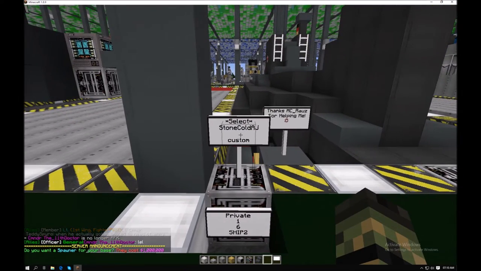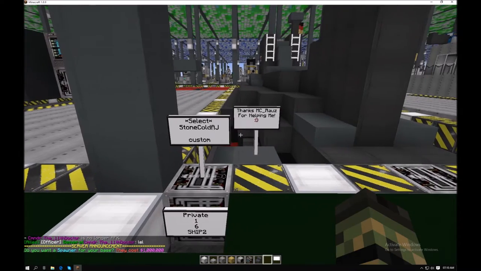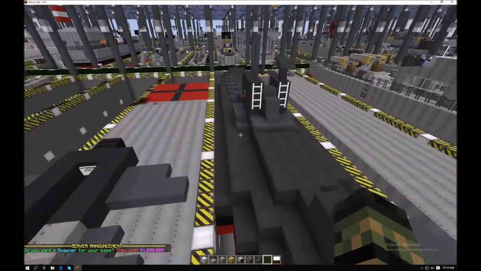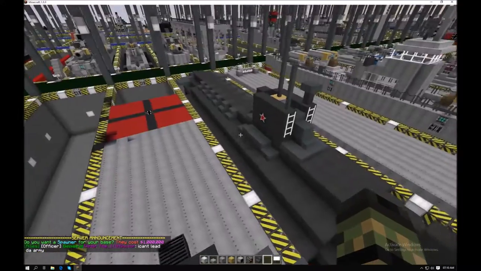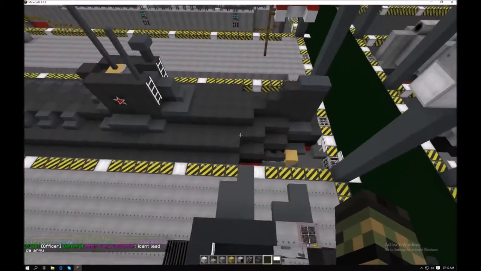This time we're reviewing StoneColdAJ's Ship 2 Typhoon, it looks to be. Or at least that's what I would identify it as.